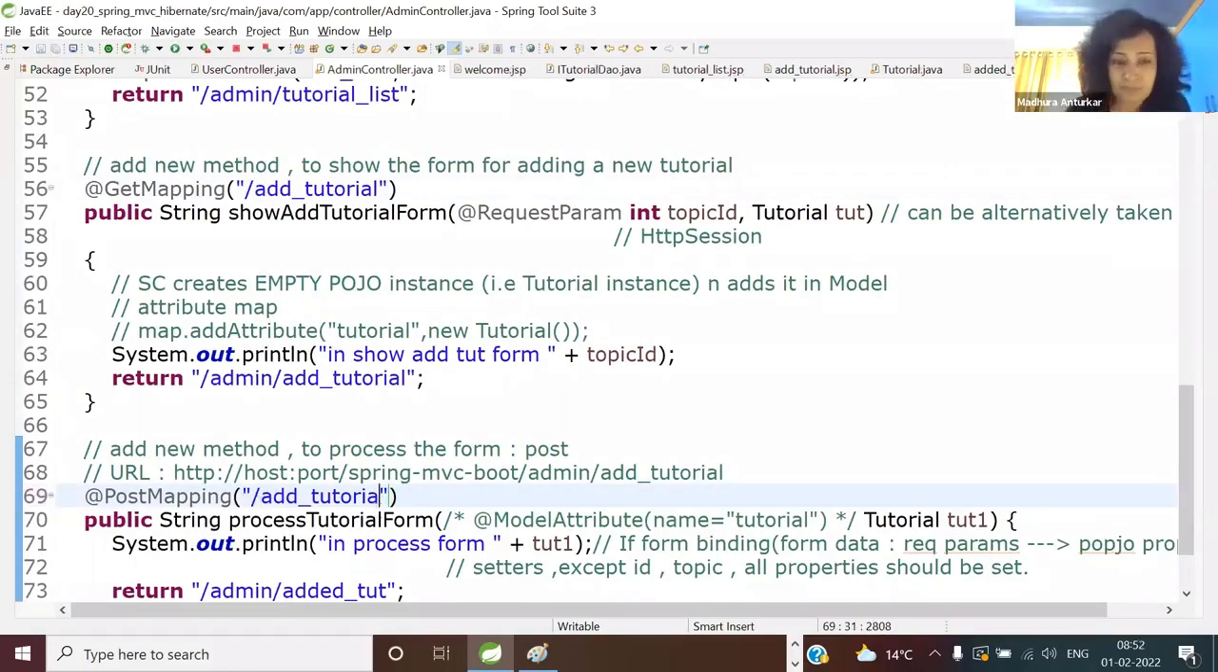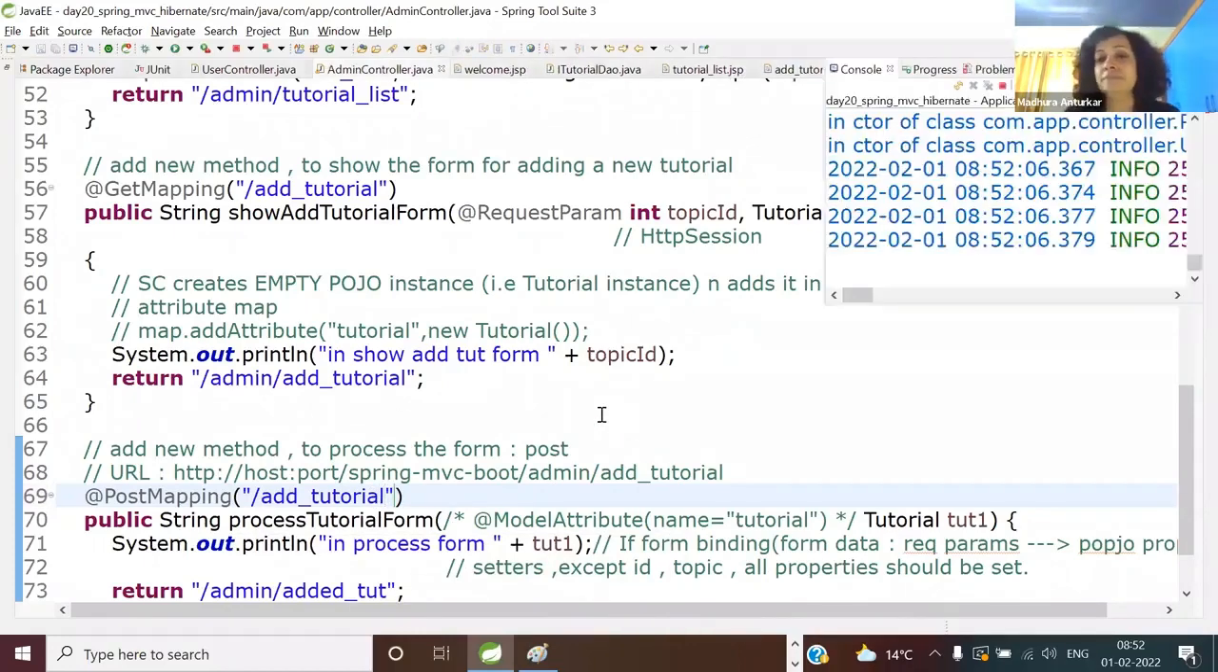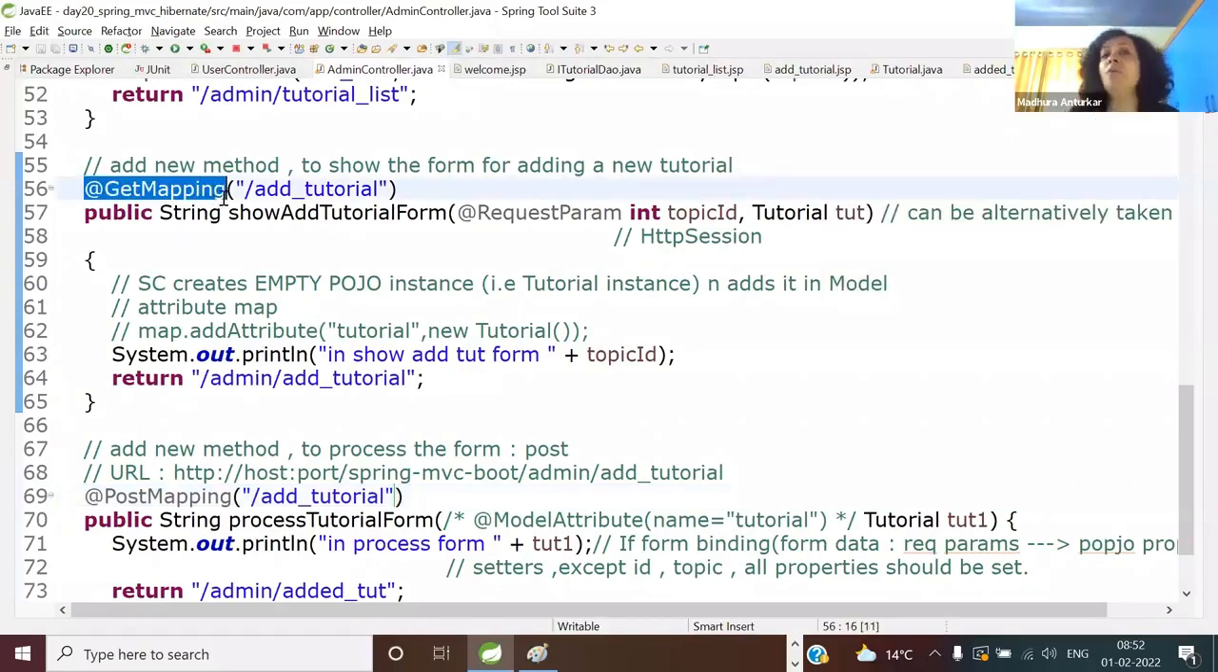Let's check. Oh, my mistake, in a hurry. So slash tutorial, and it did not find the matching. So it told us all that. And when it found the matching, it found the get mapping. So it is our good old get versus post. So let's see whether it is working now.